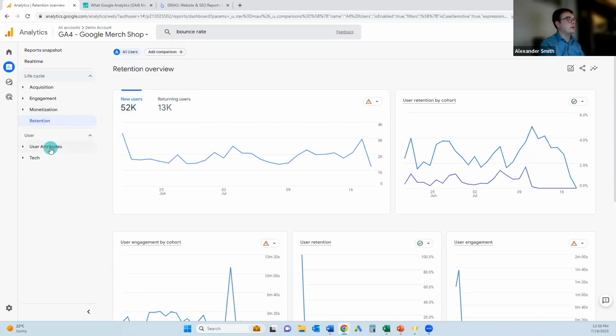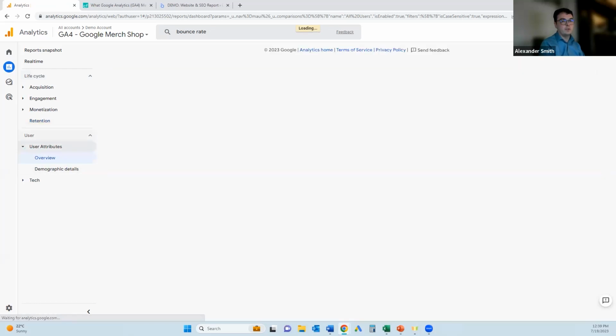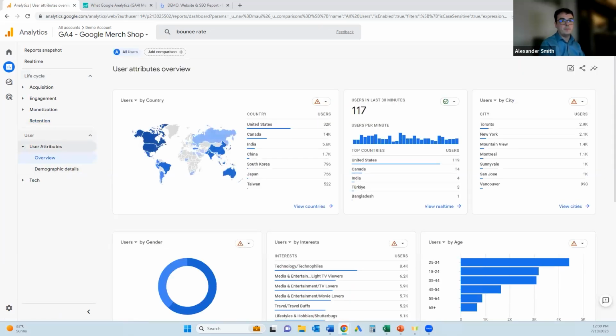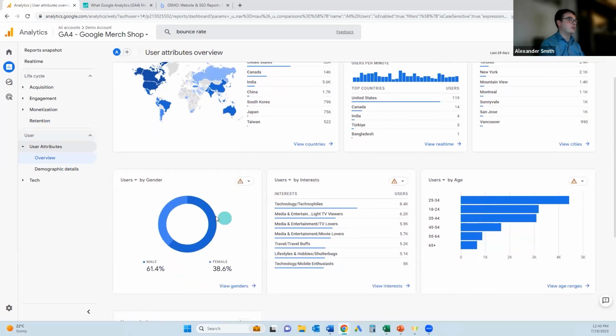Next up in the reporting is our user section, user attributes and tech. And this section essentially replaces our audience tracking in Universal Analytics. And it really speaks to who is using the website. We'll just jump in straight to user attributes and quickly look at the overview screen. And we see here information about what country people are navigating from or what city, and then some information about gender, interests, and age.